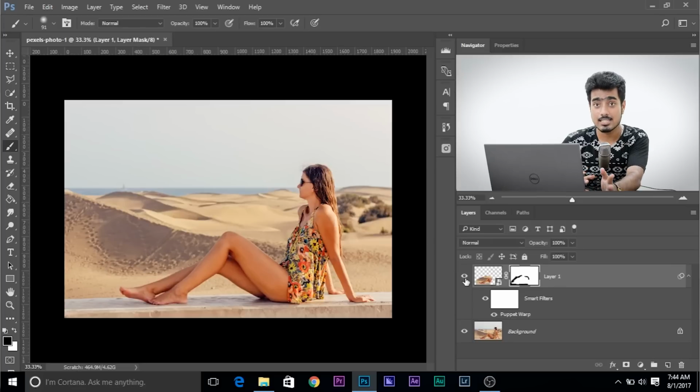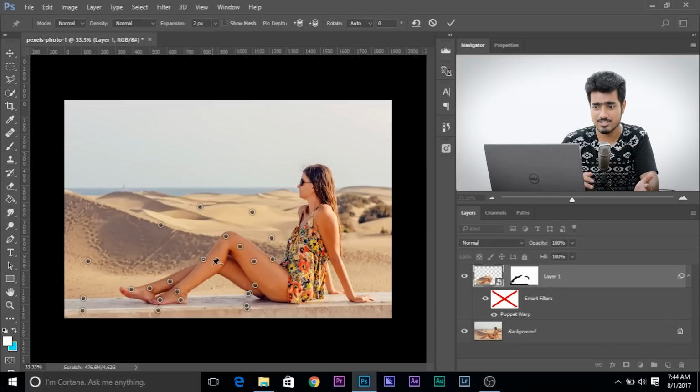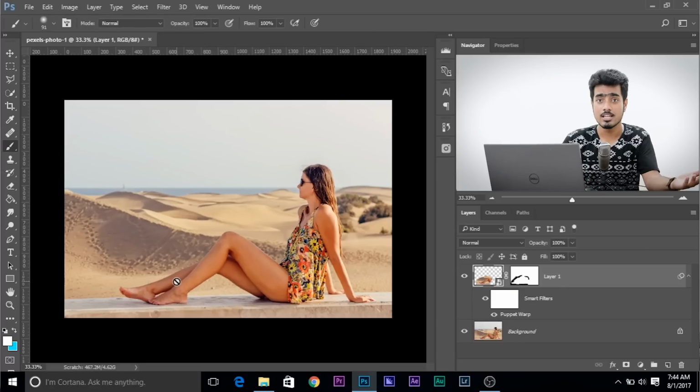And when you're not satisfied with this, since it is a smart object, you can always go ahead, double click on the puppet warp and adjust that later. Isn't that amazing? Hit enter once you're satisfied and it's done. So that's how you elongate legs or increase the length of the legs in Photoshop.